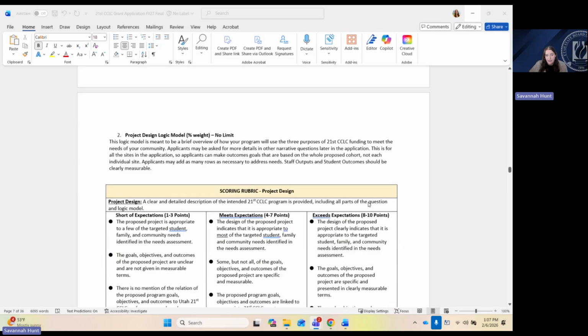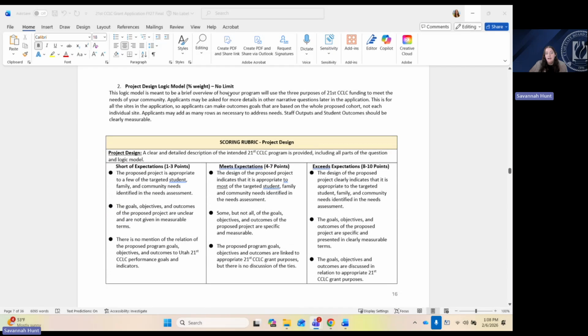So then we move to the project design. This has no limit, and you'll see why in a moment. This is where we've had the most amount of change in the application. The project design has been completely redesigned. So instead of filling out a description of your program, that a lot of it seemed redundant. There were other questions later on that were asking about a lot of the same things that were in the project design. So some things have been removed to help reduce redundancy.